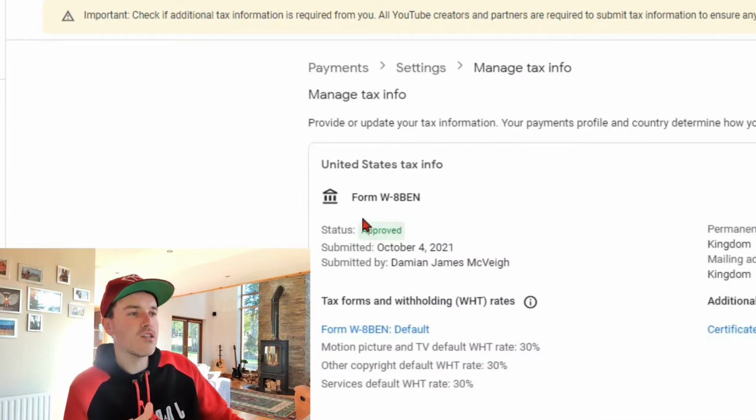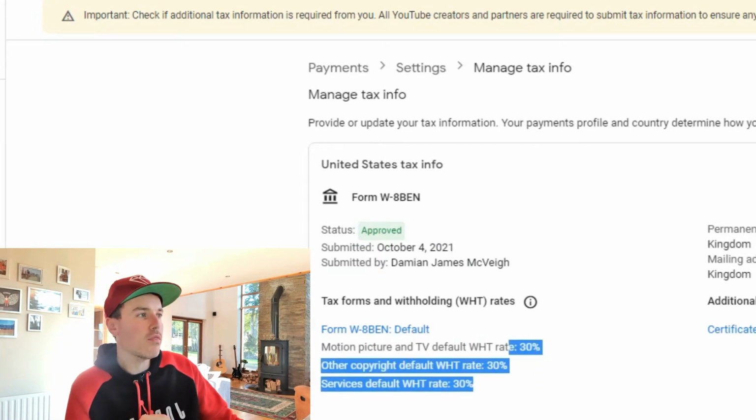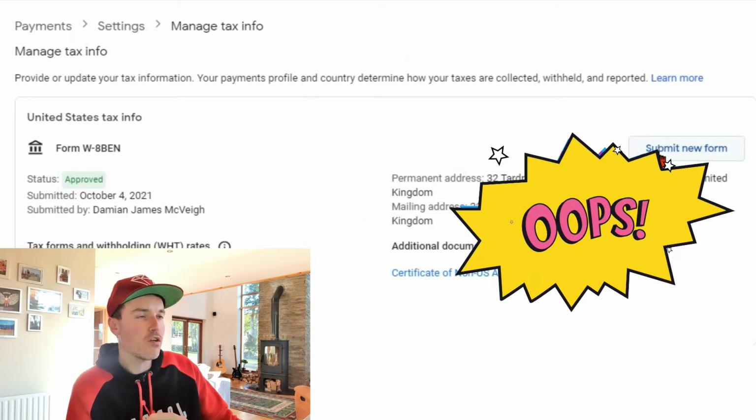Log into your Adsense. You can see here, I have done the form and you can see the 30% rates. We do not want that. So when I seen that, I realized I did something wrong. So I went away, I've learned how to do this, and this is what we're going to do. So submit new form. If you're like me and I've already done a form, you can resubmit it.